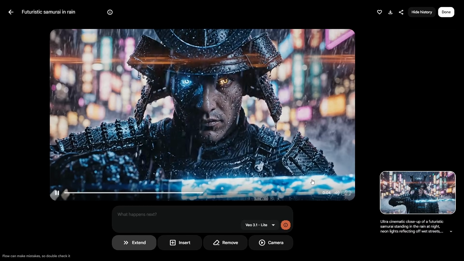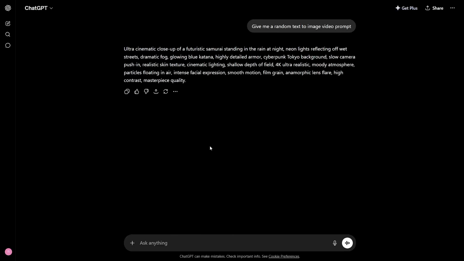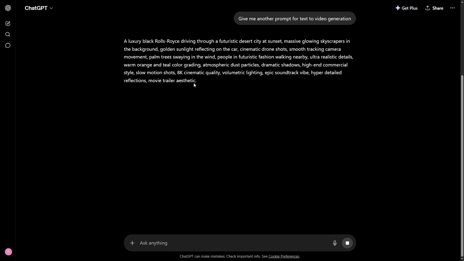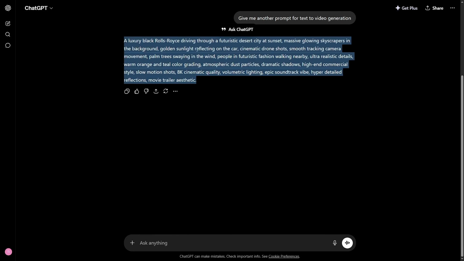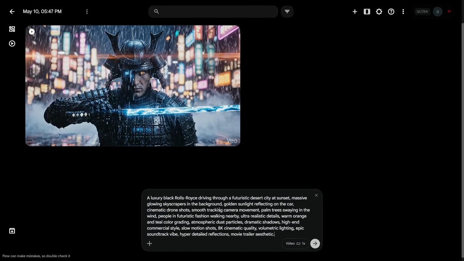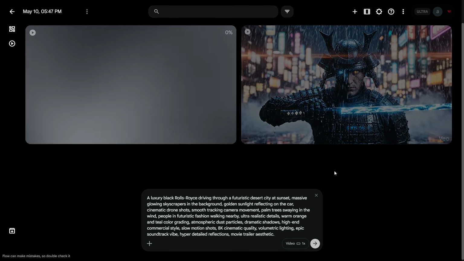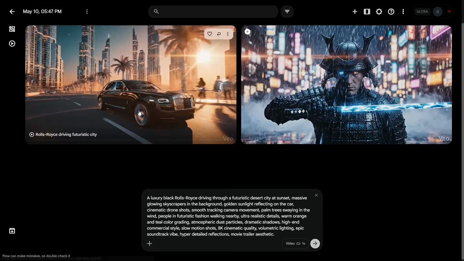Let me prove it by generating one more right now. I'll go back to ChatGPT and ask, give me another prompt for text-to-video generation. ChatGPT gives me a fresh set of prompts. I scroll through, pick a good one, and copy it. I come back to Google Flow, paste the new prompt in, all the settings stay exactly the same, no need to change anything, and I hit generate again. A few seconds later, the video is ready.